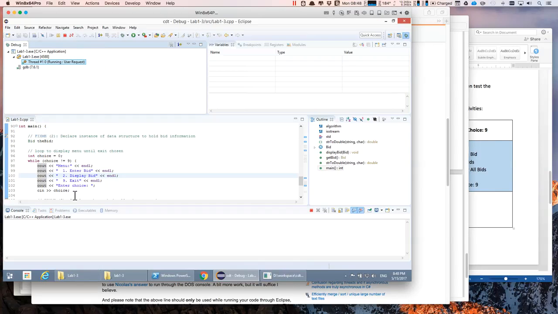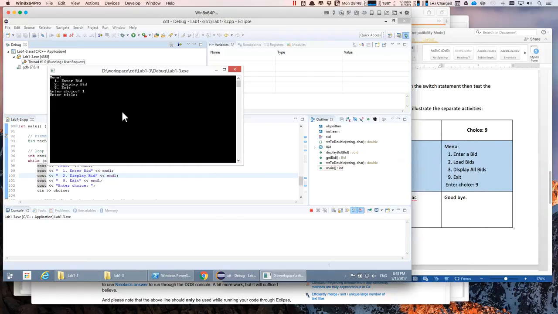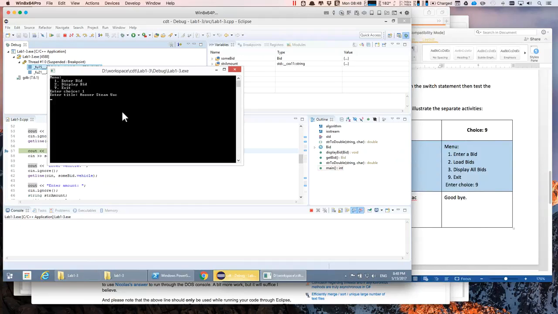Now, at this point, it says it's running. Nothing's going on. I don't see anything here. But if I go back to my console window, voila. So I'm going to say enter bid. Like before, what did we say was Hoover something? Hoover Steamvac. Hoover Steamvac. Oh, what happened?